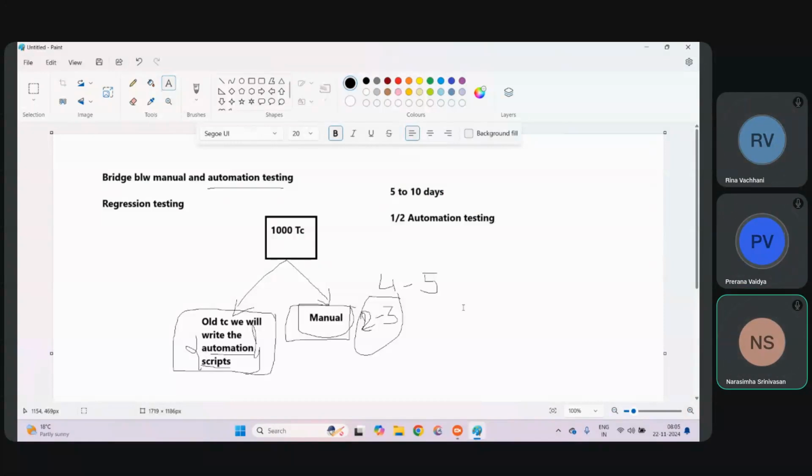You should get the confidence. When the test cases are tested manually a bunch of times, and as a test engineer you get the confidence that it can be automated, at that time you can go for automation testing. Or whenever there are many past test cases, at that time you can go for automation in order to reduce the time for execution of the test cases.